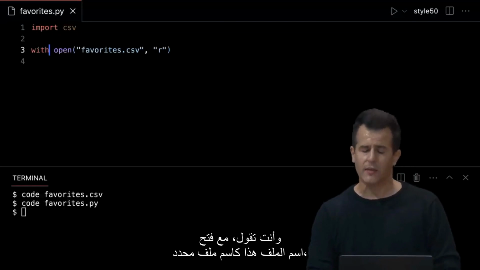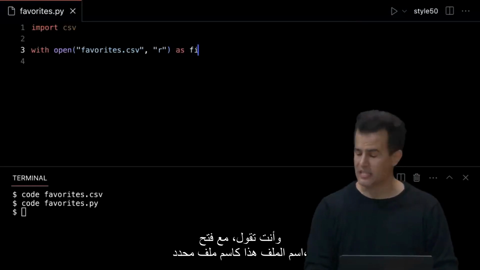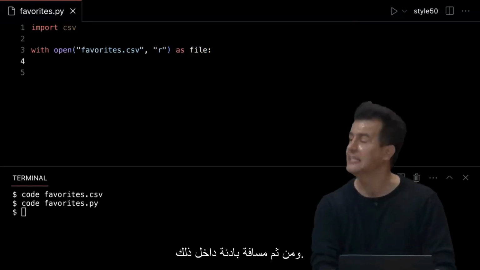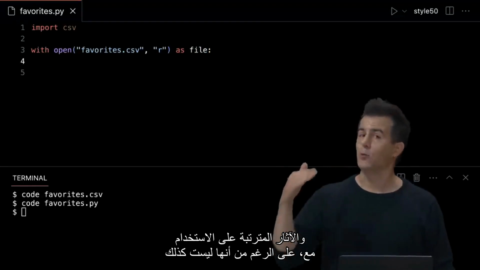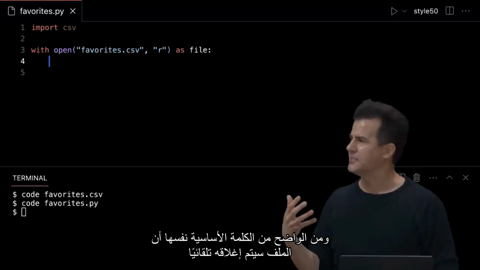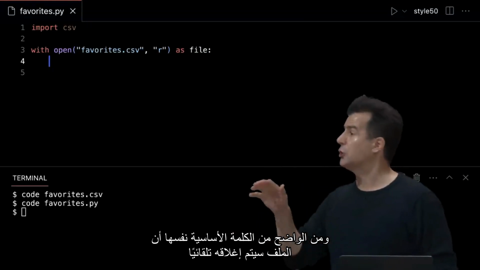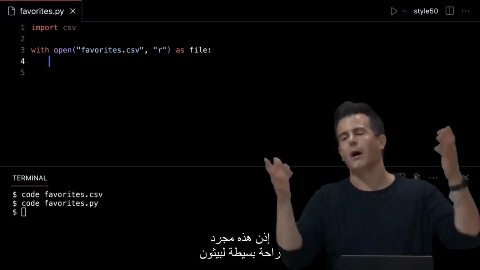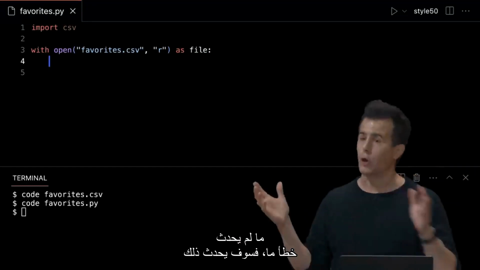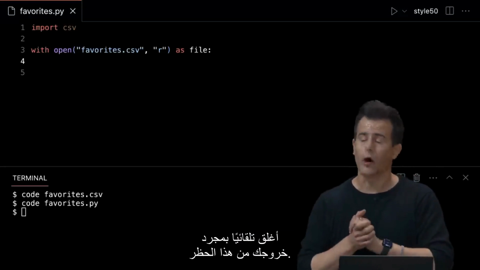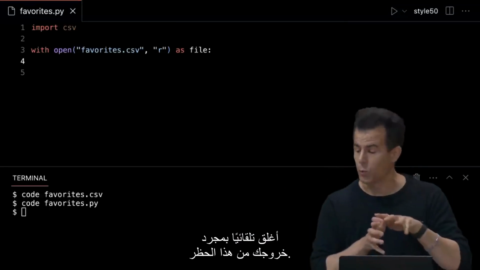And you say with open this file name as a specific file name, and then indent inside of that. Now you can do whatever you want with the file. And the implication of using with, even though it's not obvious from the keyword itself, is that the file will be automatically closed for you later. So this is just a minor Python convenience so that you don't have to remember to close the file unless something goes wrong. It will just close automatically as soon as you're outside of this with block.